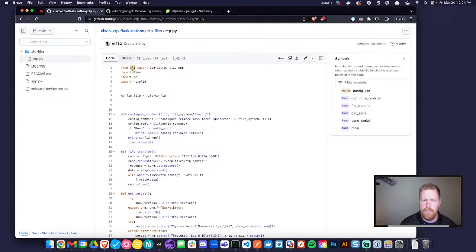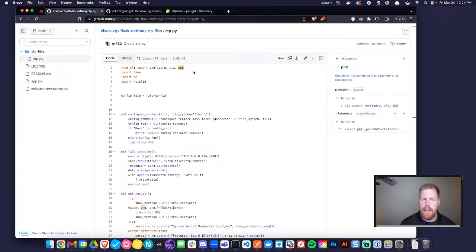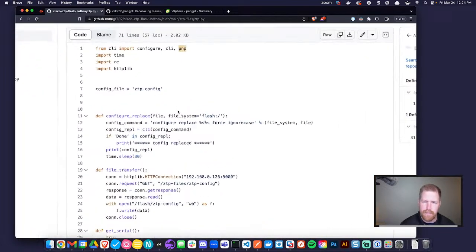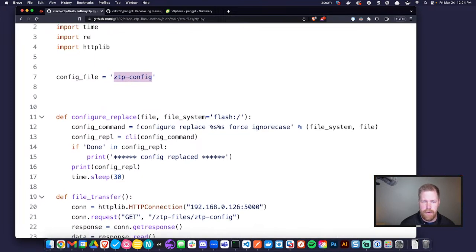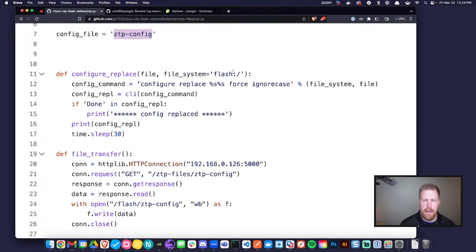I'm assuming this comes from Cisco itself, that they've got a library called CLI. Plug and play, right? That's what that is. Okay. Yeah, plug and play is the protocol that Cisco built for their ZTP stuff. All right. So point to your ZTP config file, looking at your local NVMe.